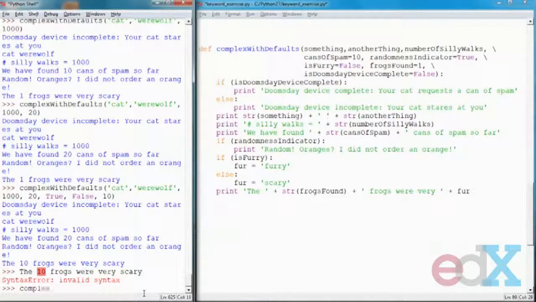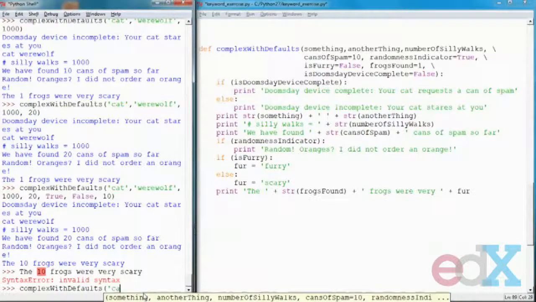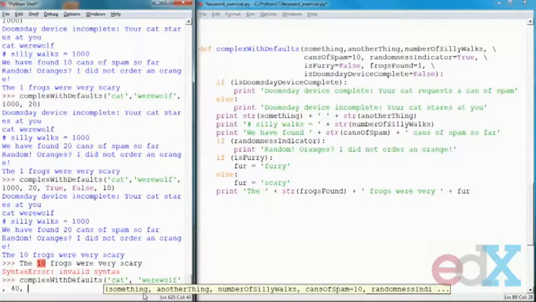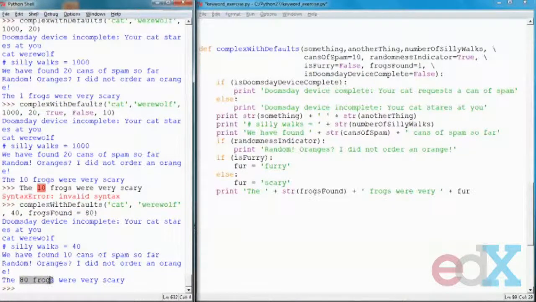So now, complex with defaults, I can just say something is cat, and I do have to say a value for cat and another thing, and for number of silly walks, since those do not have any default values. So let's say another thing is werewolf again, and that number of silly walks is 40. And this time, if I just want to change the value of frogs found from the default value, I can just specify it by using a keyword assignment like this. Frogs found, let's say frogs found is 80. So when I do that, it sets the frogs found variable to 80 and everything else to its default values. That is really cool and powerful.